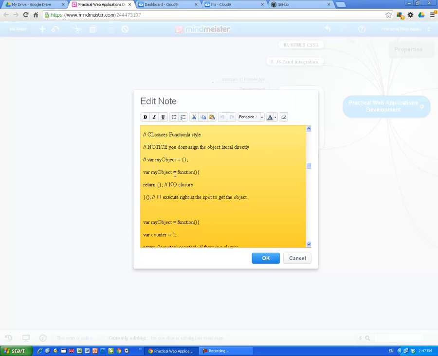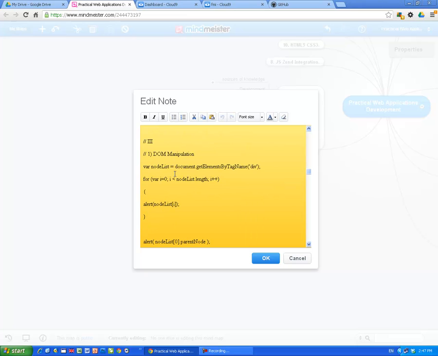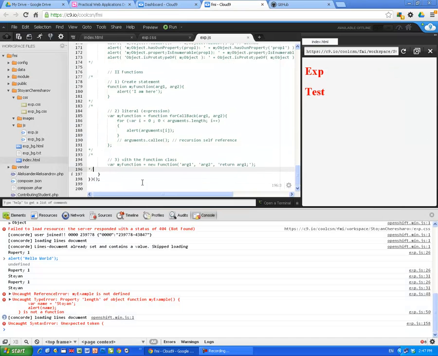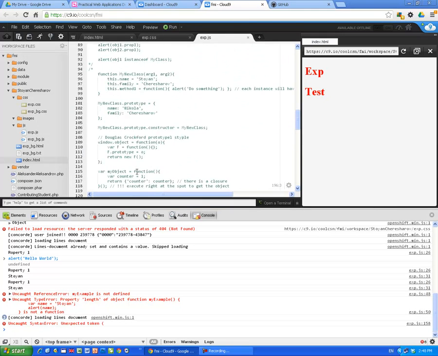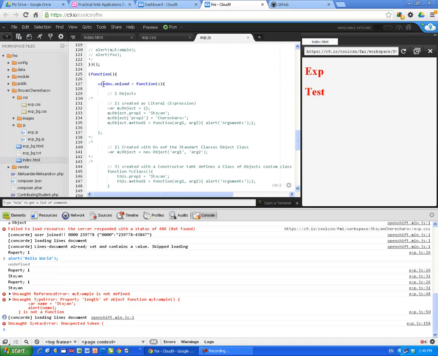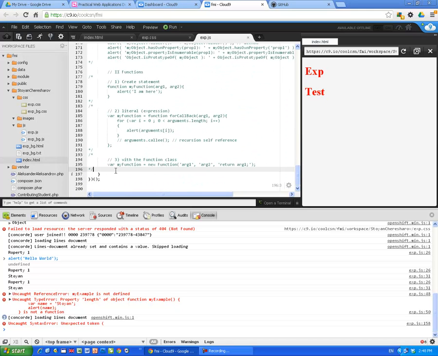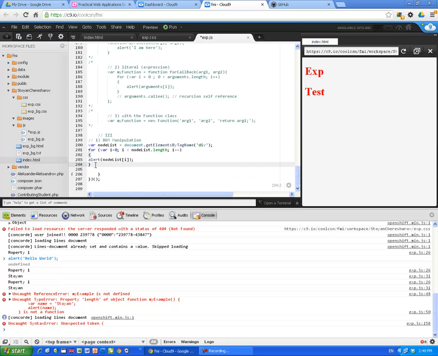Third. Now let's get to something more practical. Now, DOM manipulation. This is something brand new. Because of this DOM manipulation, I just wrapped whatever I'm doing into this event handler on load. DOM is a different standard. DOM means document object model.